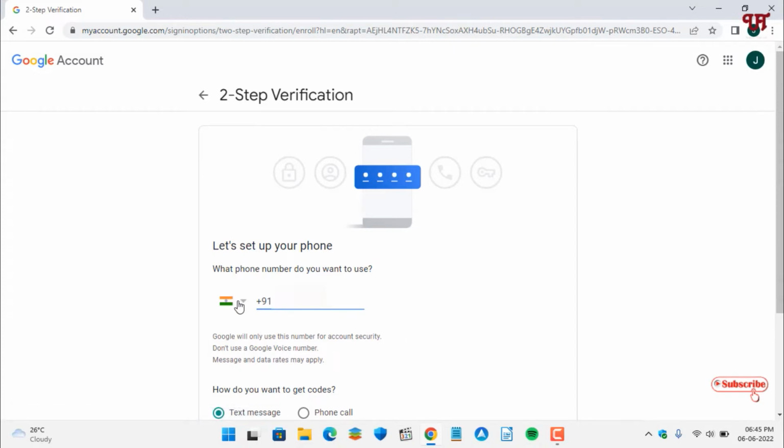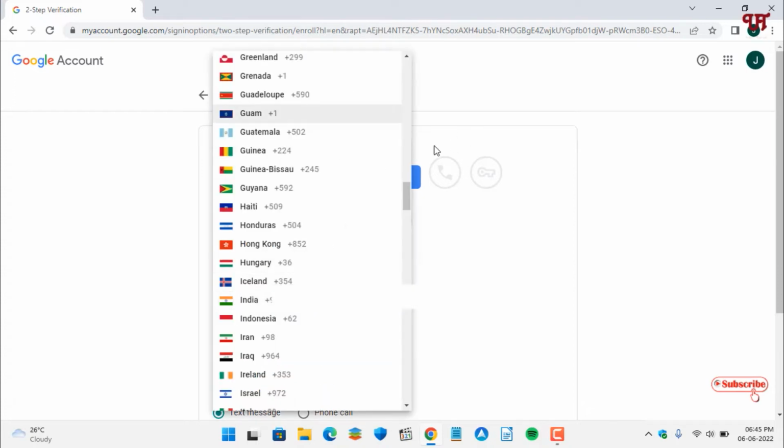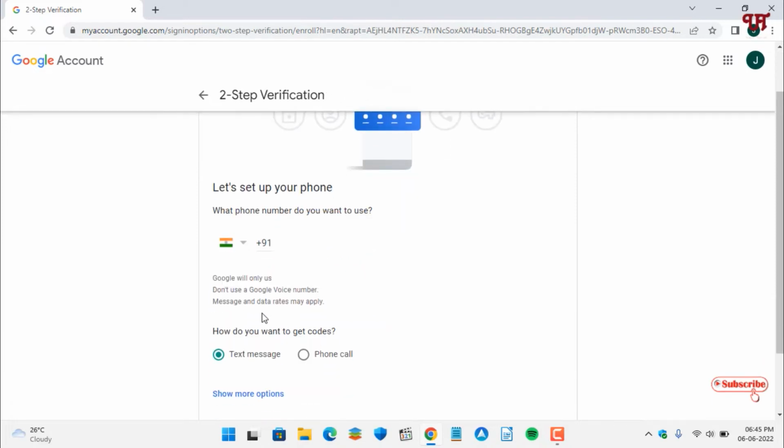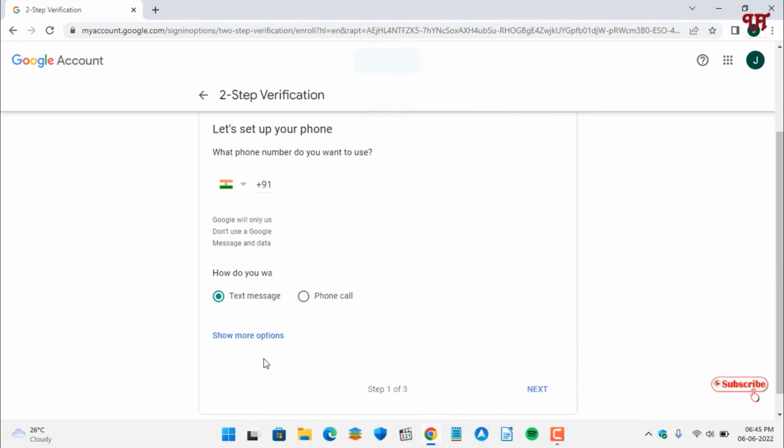Now you need to select your country. If your country is not auto selected, then you can click on it and select your respective country. After that, put your mobile number, and below you can see how do you want to get the codes. Whether you want to get it as a text message or as a phone call. I'll choose a text message since I find it convenient. If you wish, you can use the phone calls also.